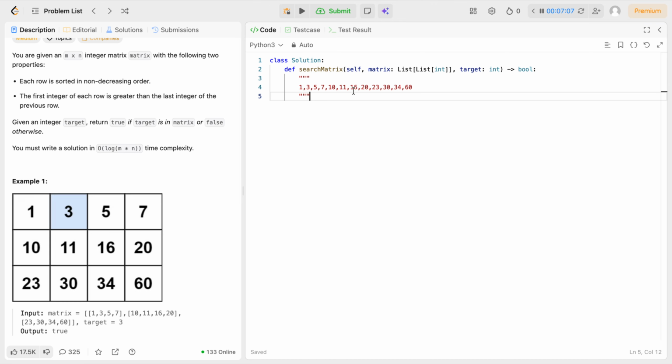Okay, let's see if I get this right. If 16 is less than the target, then you want to go into the right, because the target is greater than 16. If 16 is greater than the target, that means the target is lower than 16, so it's going to be in this left array. And then you could get the middle over here or over there, and keep on doing that process.